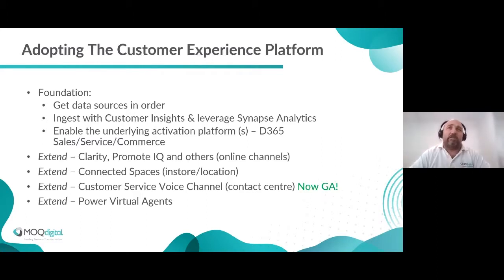The first thing you want to do is get that foundation right. And to get the foundation right, you need to get the data sources in order. Can't have intelligence around customer data unless you identify the data sources and start to sort them out. How do you sort them out? Well, the first thing you want to be doing is ingesting data with custom insights. So load the data into custom insights, tag the data, prepare the data, make it then be available so we can start to generate intelligence around that. There's also potential need to use Synapse Analytics, depending on the complexity and the workflow inside of your particular environment.